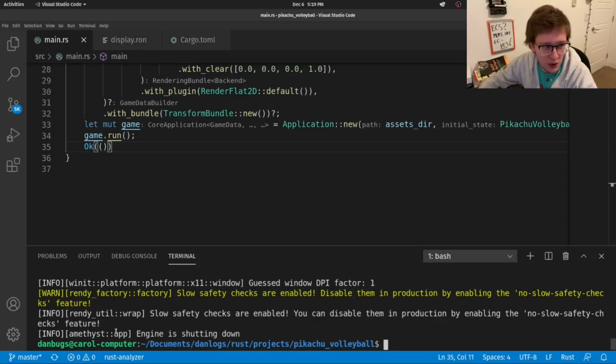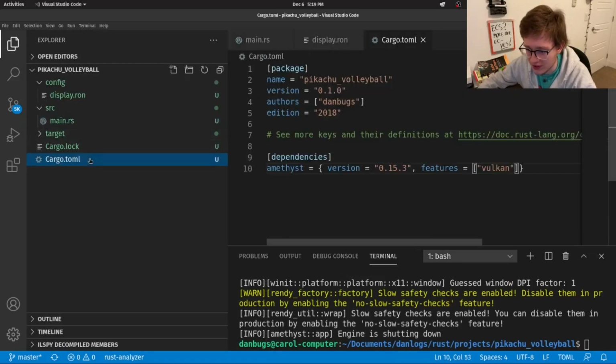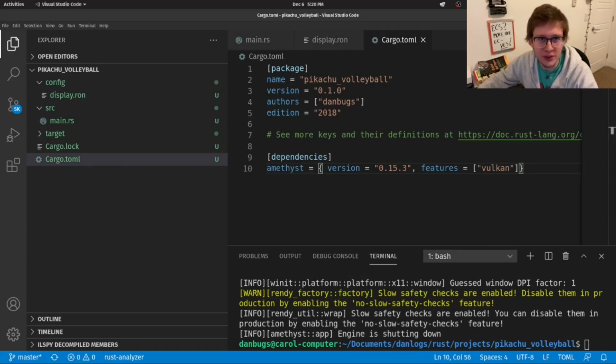Now, if you are on Mac, all my issues were fixed by simply installing or updating Xcode and its command line tools, and replacing Vulkan by Metal in our features in our Cargo.toml. On Windows, I really didn't encounter any issues whatsoever with Rust version or features, and it just ran perfectly out of the box. So I can't really help you there. But anyway, troubleshooting aside, let's walk through what just happened here.